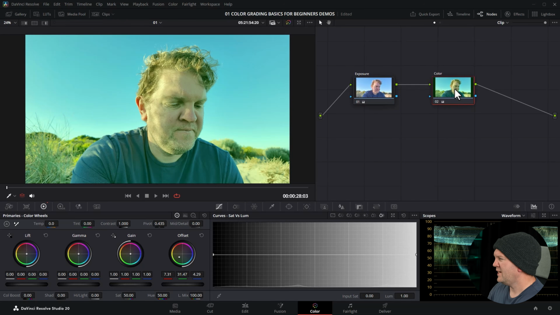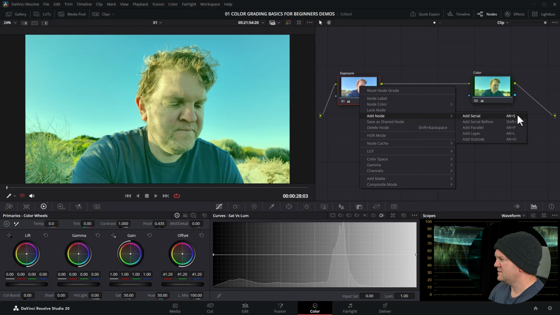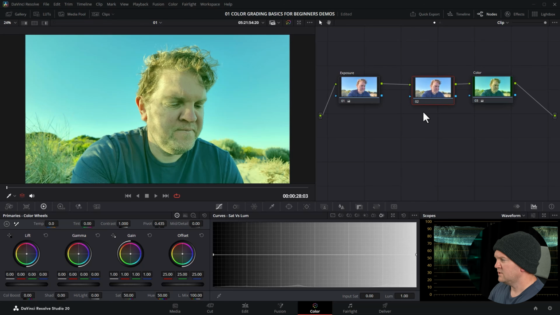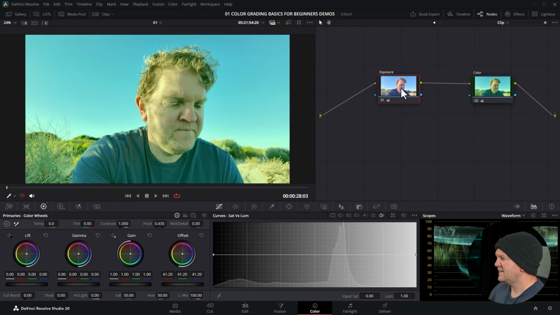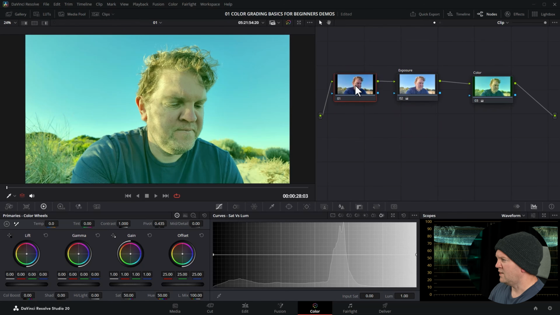But what happens if we actually want to change the contrast after we've changed the exposure, but before we've changed the color? Well, we can either right click on this first node, and as we did before, choose add node, add serial, and that will give us a node like that. I'll just undo that. But what happens if we wanted an extra node before this first node? If we right click on this dot, we can't add a serial. In that case, right click, choose add node, and choose add serial before. This will add a brand new node before the node we're currently in, and join up the lines.